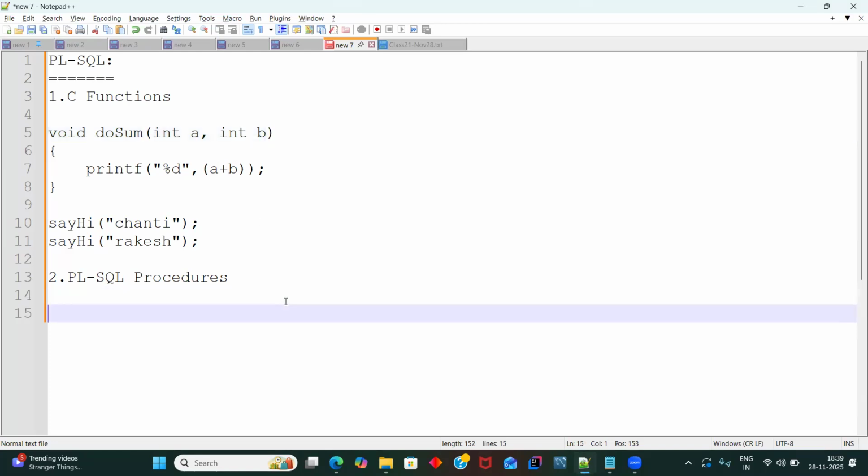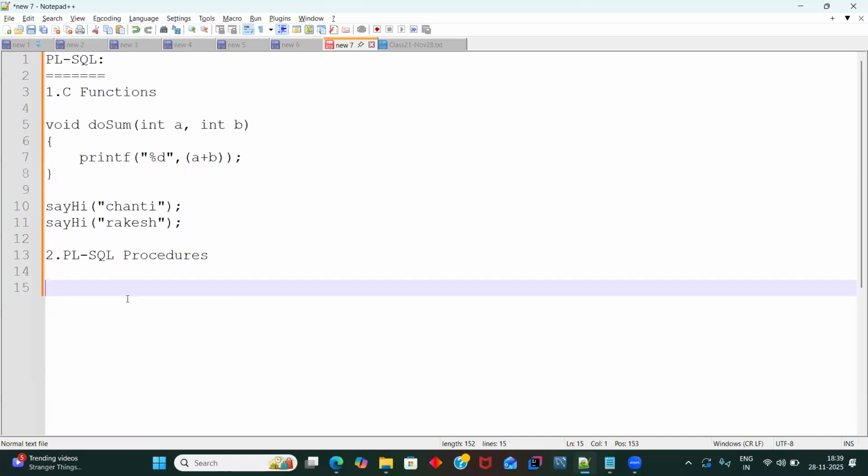How to create a procedure for it? Guys, how to create a procedure for it? I'll be explaining today the first example, a dynamic procedure. Help me: how to create a procedure? Create procedure. And what is the procedure name? You can take do some.